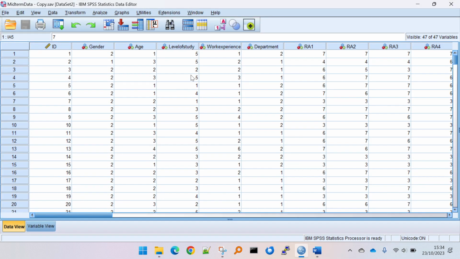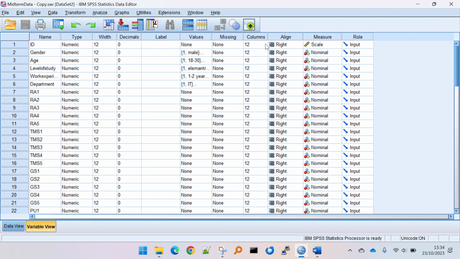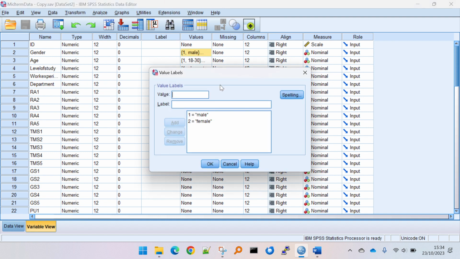So in SPSS, check the variable first. Here we have values. We have the name of our variables and values, right? So in gender, we should state our value. So what is 1, what is 2?